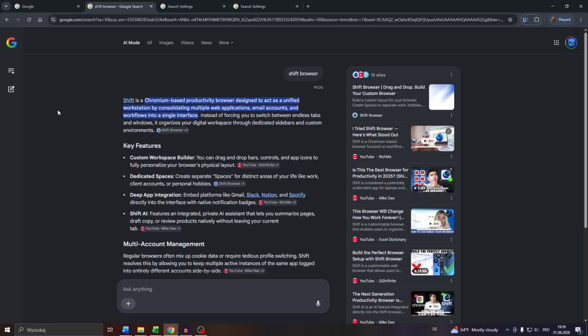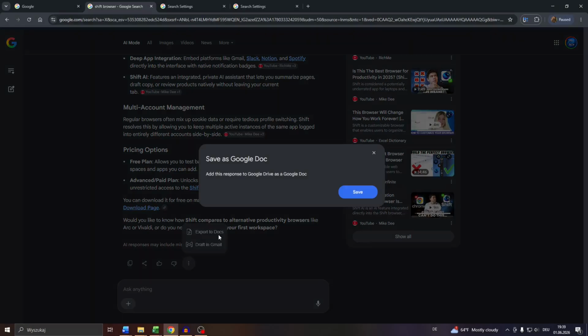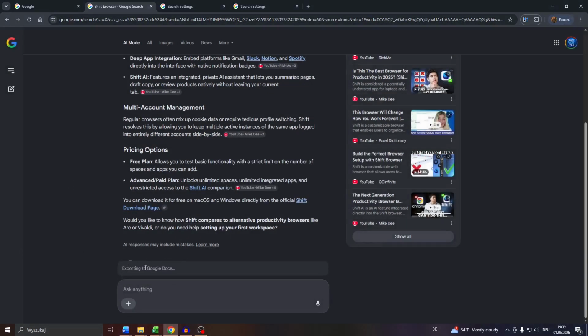And what you want to do next, guys, is scroll down to the bottom of the provided response by Google AI Mode. And then what you want to do, guys, is click into these three dots here and select Export to Docs. And then click here to save here. And then the exporting process will start.